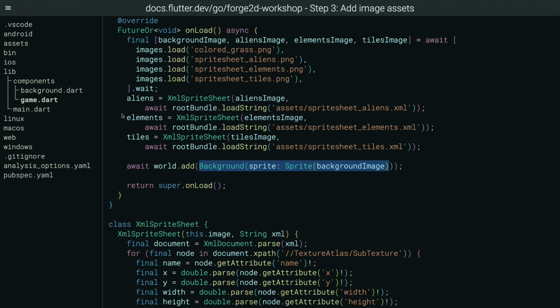So on one hand, in Flame, a sprite is effectively an image wrapper, but it has another trick up its sleeve, which I'll show you in a second. The next thing I'm going to harp on about is world.add. The number of times I have lost half an hour of my life by forgetting to do world.add here, and instead just adding components directly to the game.